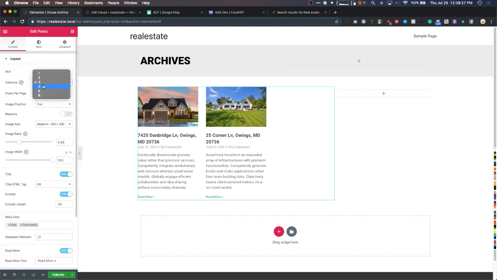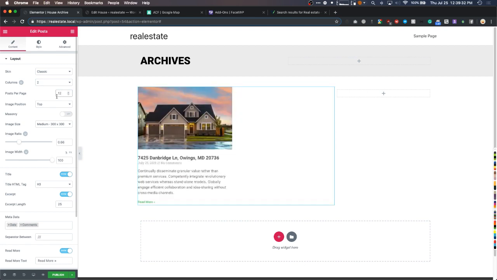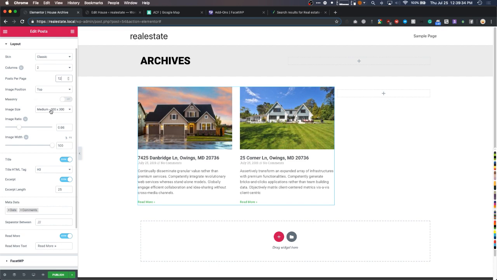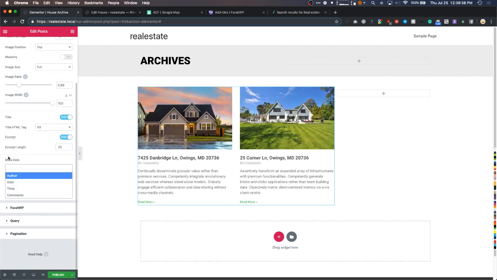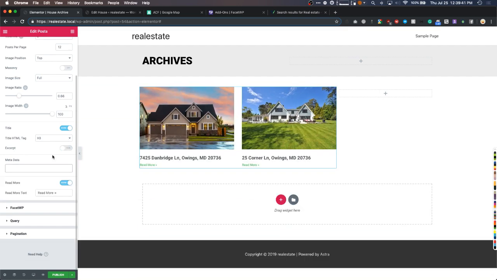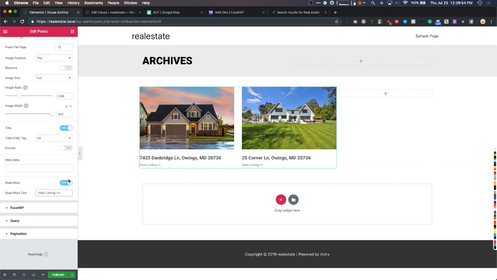We'll do the layout as 2 columns. Posts per page we'll do 12. We'll do the image size as full. Why not? Okay, get rid of some of this metadata. Get rid of the excerpt. And then we'll do, instead of read more, we'll just do view listing. Now I know it doesn't show you all of the information that a normal listing website has, but I will show you guys how we can do that in just a little bit.